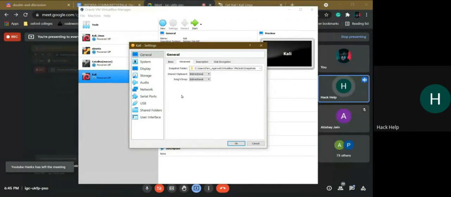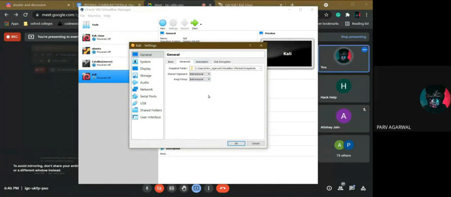Then same thing with drag and drop. Probably you have two windows that are opened up. One window is on the host and the other window displays the guest. You can drag and drop from the host to the guest and from the guest to the host. That is the reason we have bi-directional for that option. Is that good? Yeah, I got to know about it.